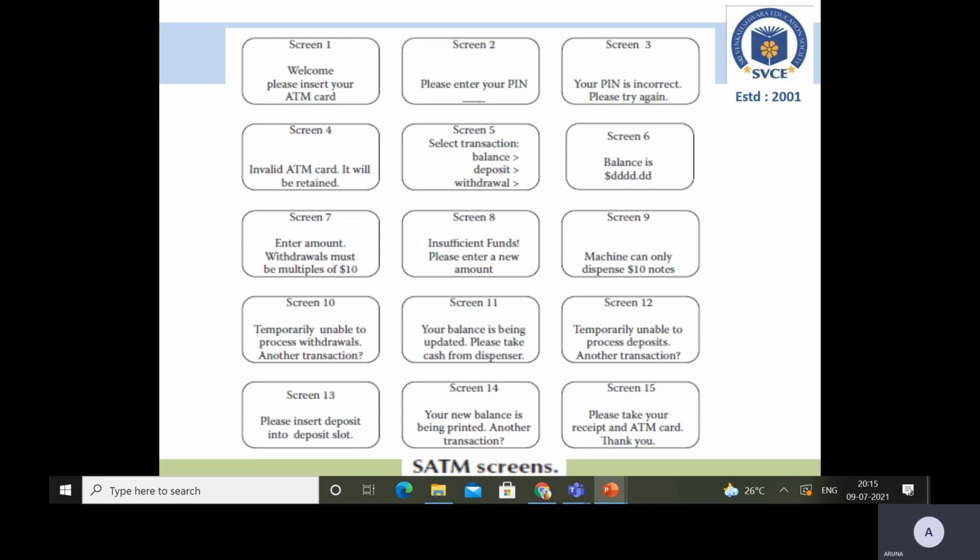Once the deposit amount has been entered, the system displays screen 13. So once you have entered how much deposit you want to make, screen 13 gets displayed: please insert the deposit into the deposit slot. Whatever amount you are entering has to be deposited in the deposit slot. The system accepts the deposit envelope and processes the deposit.